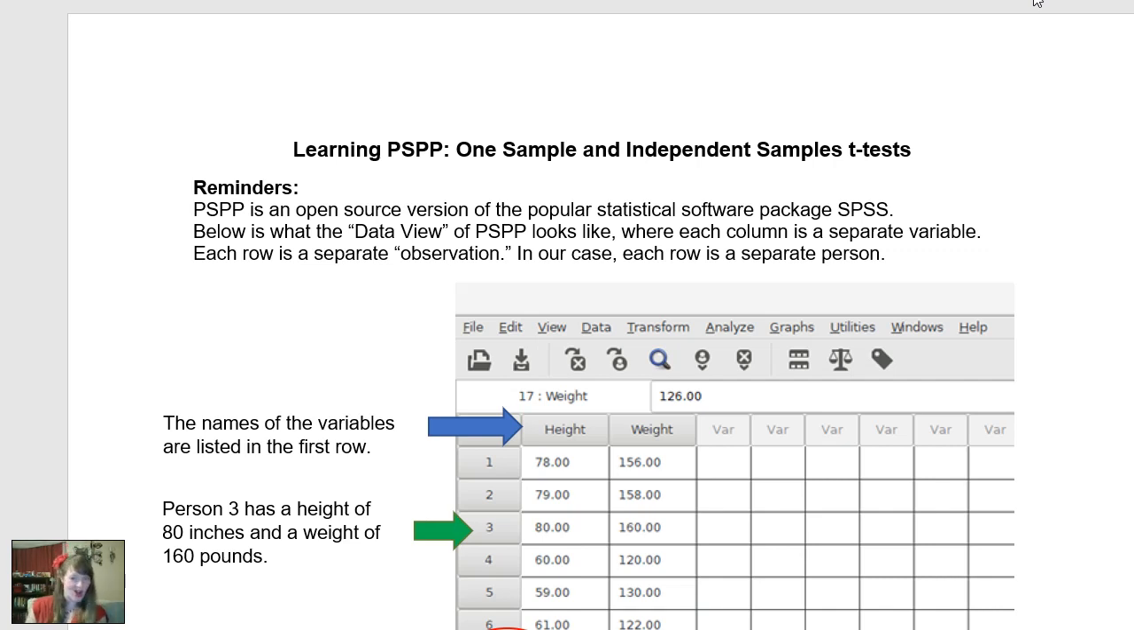Welcome back, statistics scholars. Today we're going to be learning how to use PSPP to do one sample and independent samples t-tests. As a reminder, PSPP is the open source version of the proprietary IBM software SPSS.